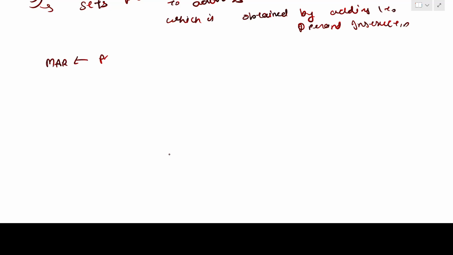We will take the program counter's value and put it in MAR. In MBR we will put memory of MAR. So when the program counter is pointing at the MAR, in the memory buffer register MBR, we'll put whatever the value of MAR is there. Next, we will do program counter equals program counter plus 1.